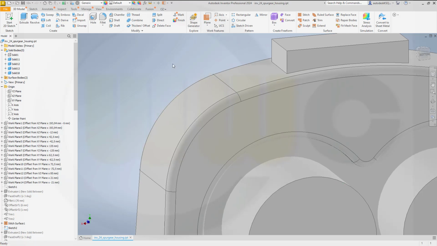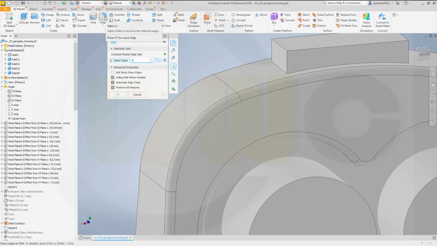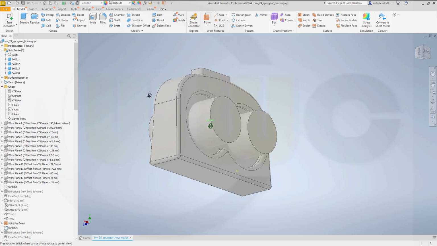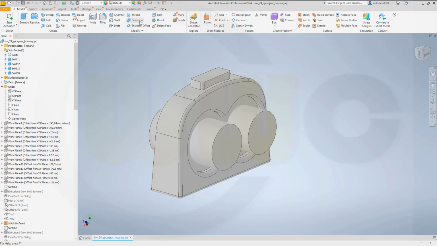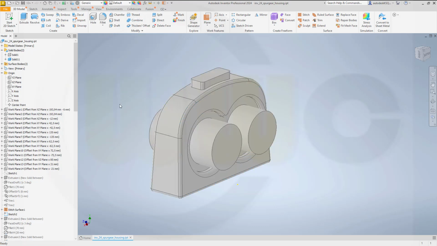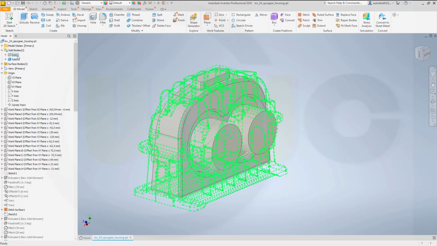Now let's add fillets, 5mm ones, on those 4 edges, and confirm. Now I can make a union, so let's go for combine. Base body would be this one, and the tool bodies this one, and that one, and okay. I want to join them, and now I can remove this solid from that solid.